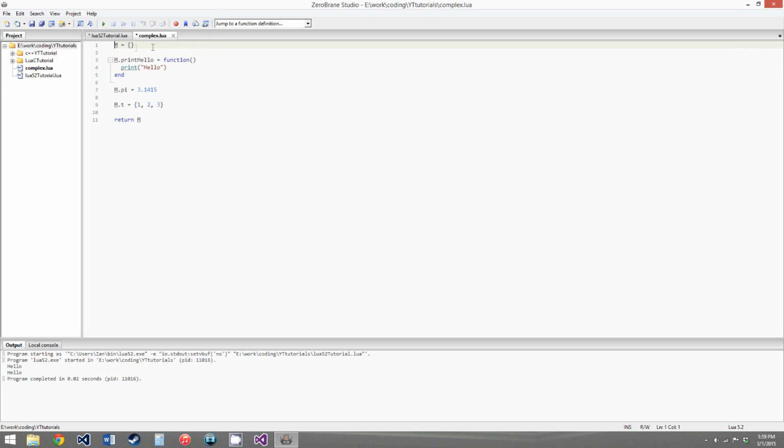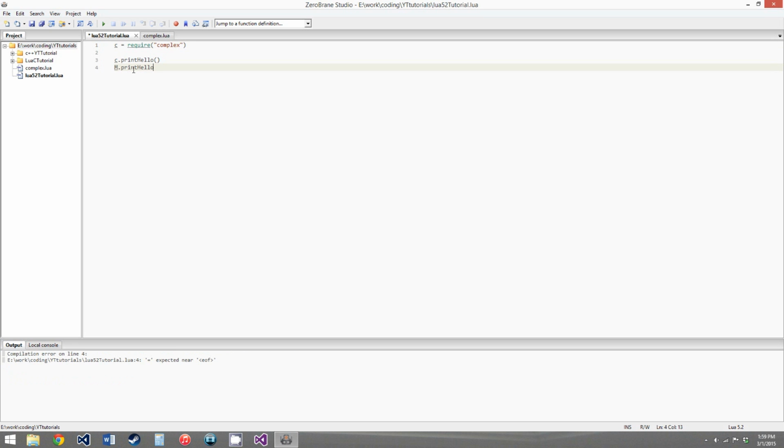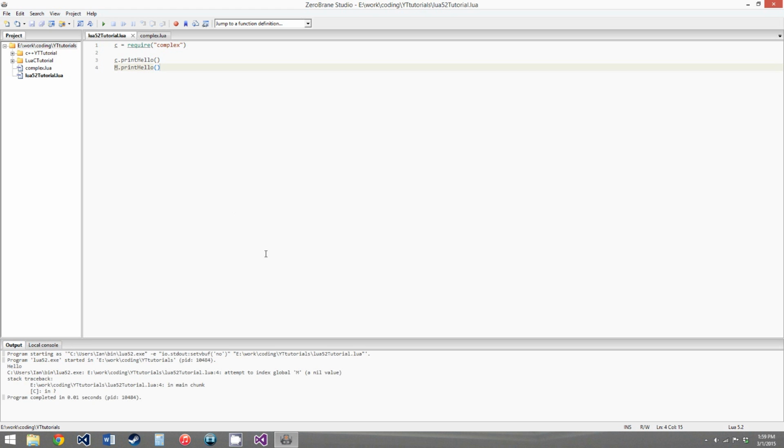But to get rid of the problem that we've created here, it's pretty simple. We just make m local, and if we save this now, and now we try to call m.printHello, I need parentheses around it, then we get an error, attempt to index global m, a nil value, which basically just means this m doesn't exist in this scope.